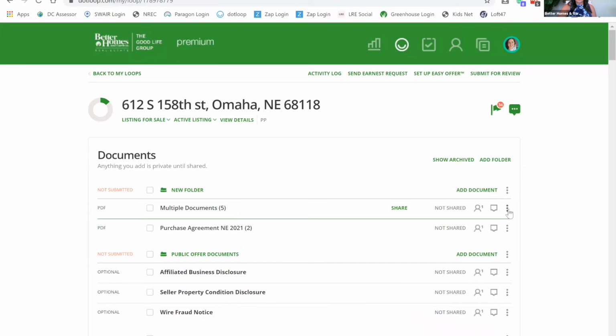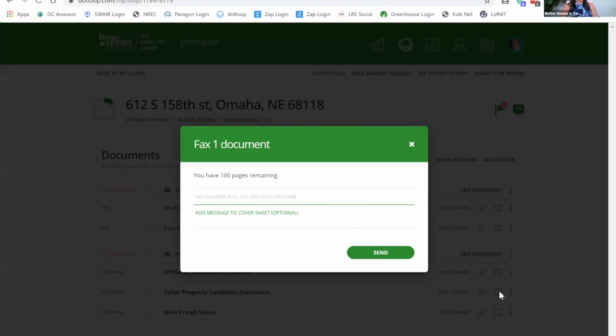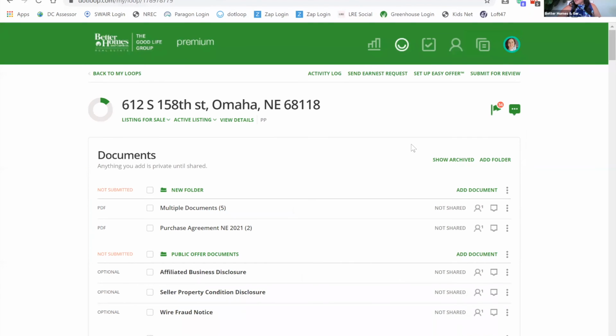Well, and you can also fax. So, my all-time favorite. Oh, fax? Yes, you can fax from DotLoop, for like the one time a year that you need to fax something. Just straight in.